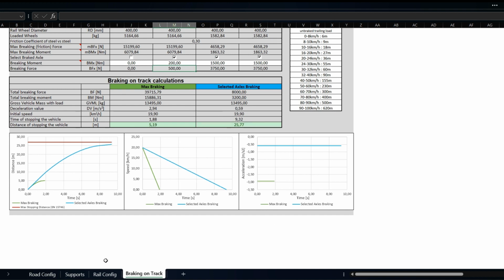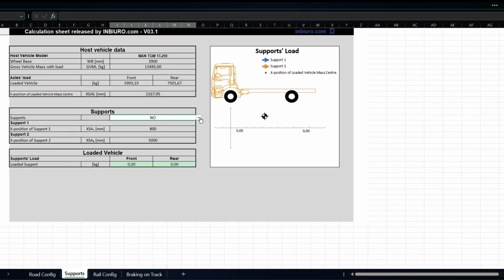The support sheet helps you to calculate loads on stabilizers for vehicles that use them. You can specify positions of the front and rear supports and calculate the resultant loads.